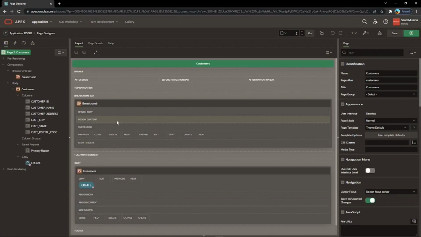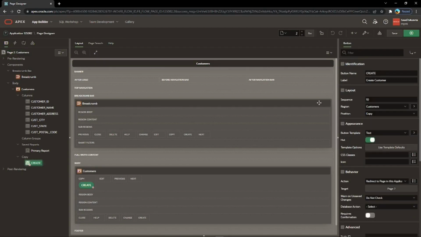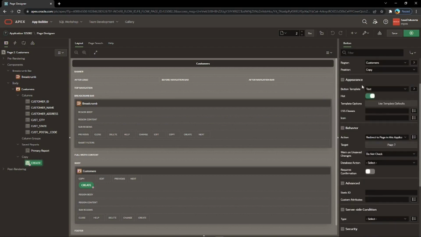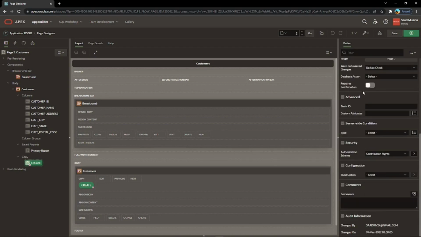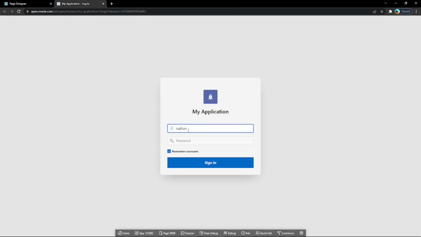Open page 2, customers, in page designer. On the rendering tab to your left, click the create button to select it. In the properties pane, set authorization scheme, in the security section, to contribution rights, and save the change. The button is now associated with the selected authorization scheme. Run the application using Nathan user's credentials.